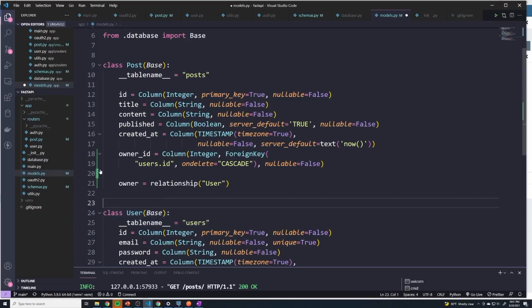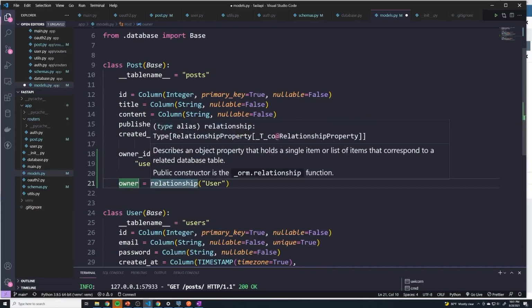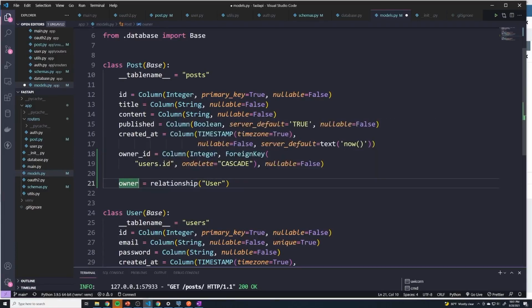So what this is going to do for us automatically is that it's going to create another property for our post so that when we retrieve a post, it's going to return an owner property. And what it's going to do is it's going to figure out the relationship to user. So it's going to actually fetch the user based off of the owner ID and return that for us. And there's nothing else we have to do. It actually is that simple. This is one of the great parts about SQLAlchemy is that these relationships will automatically make it so that it fetches that data for us so that we don't have to manually do it ourselves.